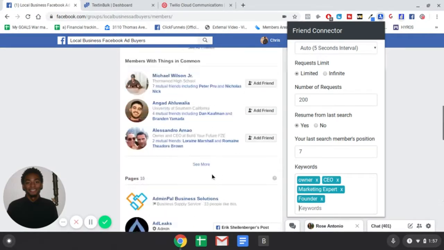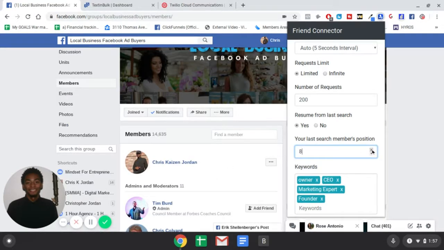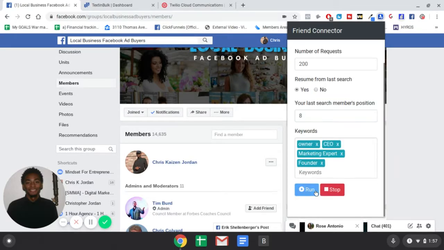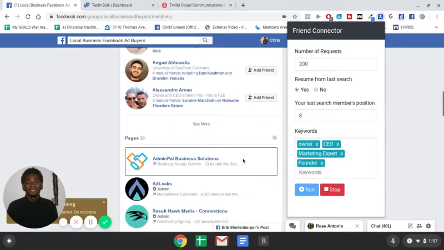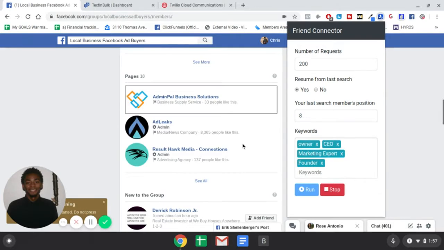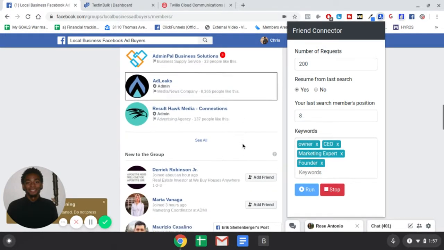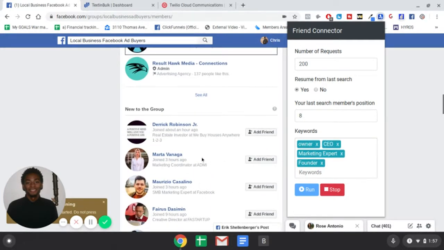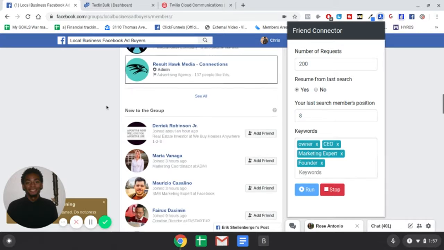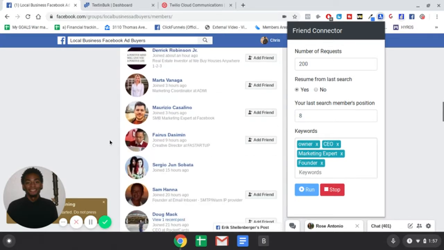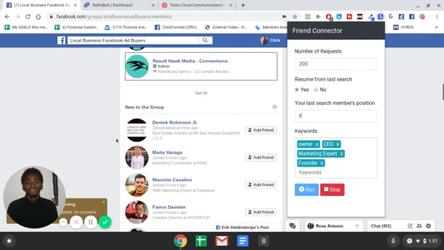So let's actually just run this. I'm going to move it to the 8th member to start off at. As you can see, it moved down straight to here. These are pages, so it's obviously not going to add them. But once it gets down here, that's when it's going to start adding them. These are people new to the group. It'll go through the people new to the group, and then it'll go through all the members.